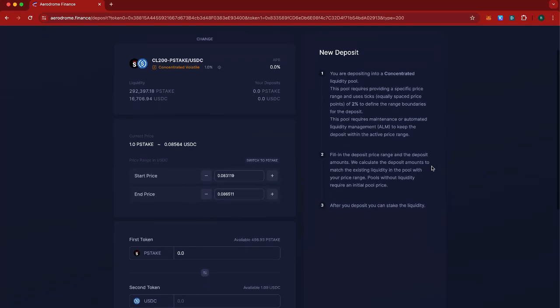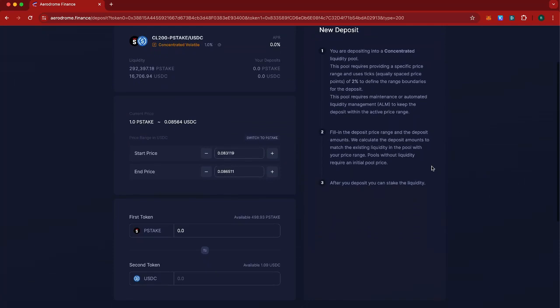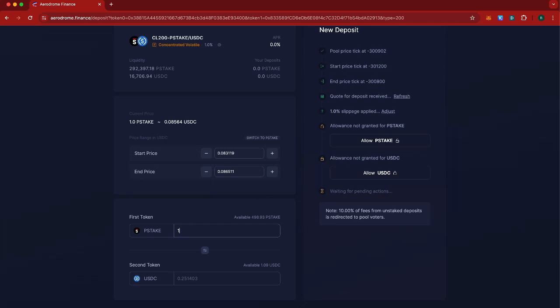The next step is defining the price range to accept swaps and enter the amount of tokens to add to the pool. In the first section, you can adjust the price range in USDC to facilitate swapping. The default parameters use ticks of 2% to define the range boundaries for the deposit. The second section allows you to enter the amount of liquidity to add. Simply input a pSTAKE amount or USDC amount and the other field will automatically populate.